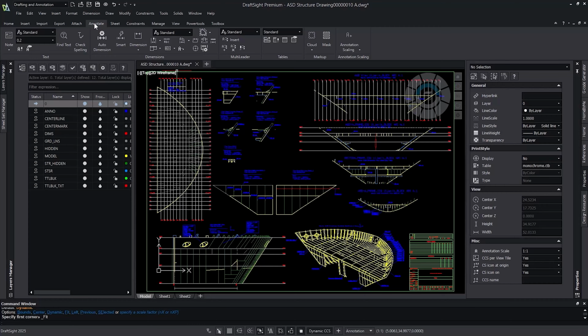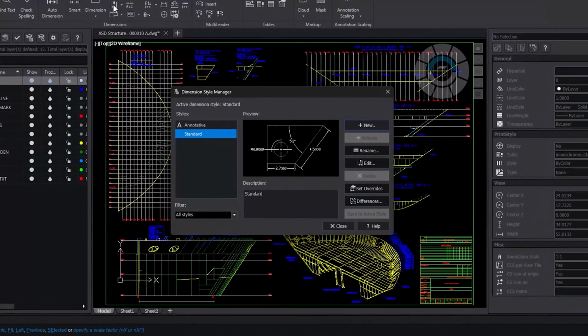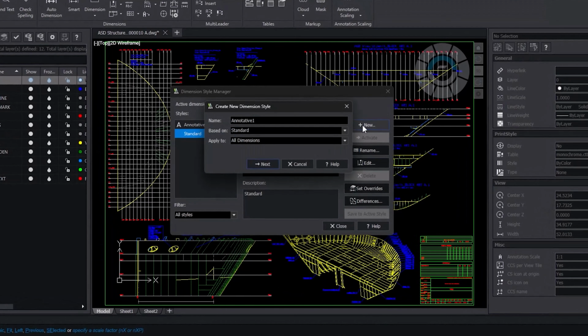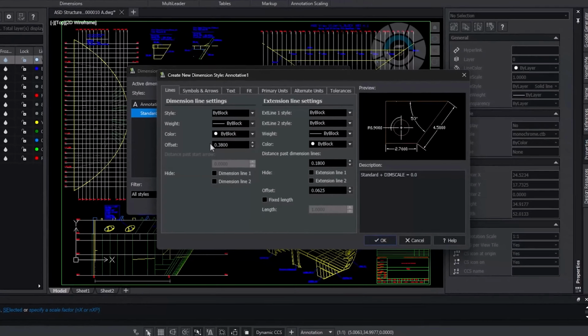Introducing the new Dimension Style Manager. Create, edit, and share your many dimension styles in this new efficient window.